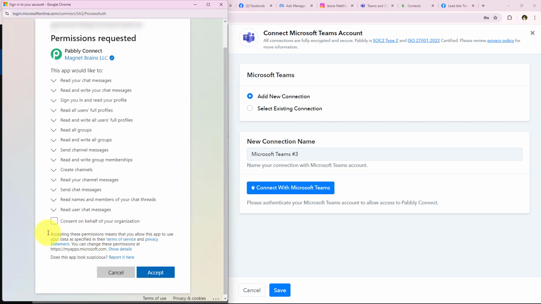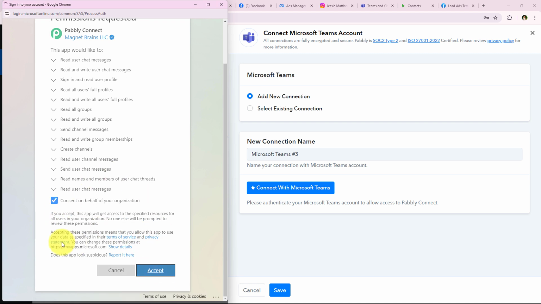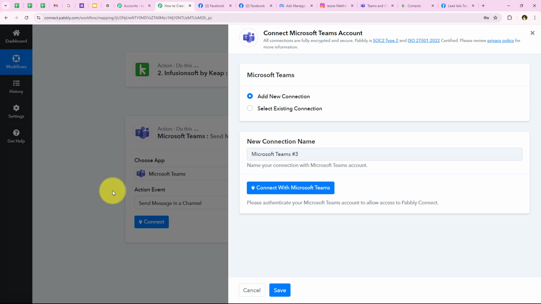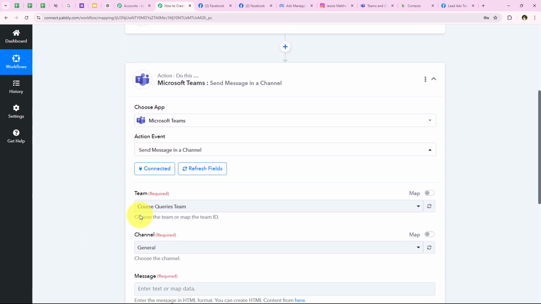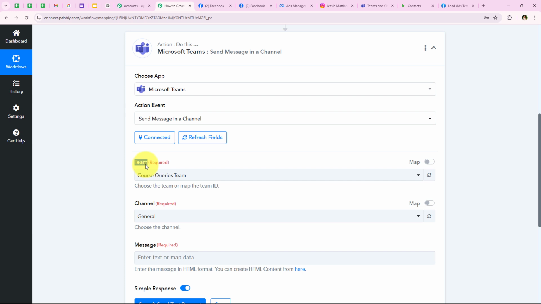So I'm going to give it all the permissions it is asking for because my data is secure with Pabbly. So I'm going to click on accept right over here. You can also click on accept. Pabbly is safe. And as soon as we click on accept, you can see that we have successfully connected our Microsoft Teams account with our Pabbly workflow. And now it is asking me for the team.